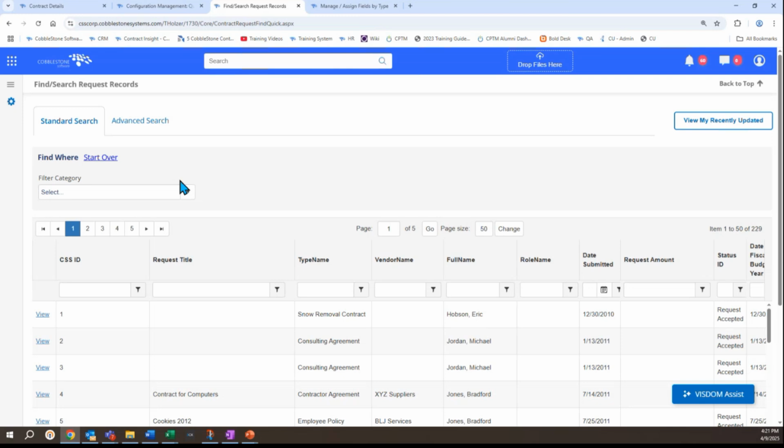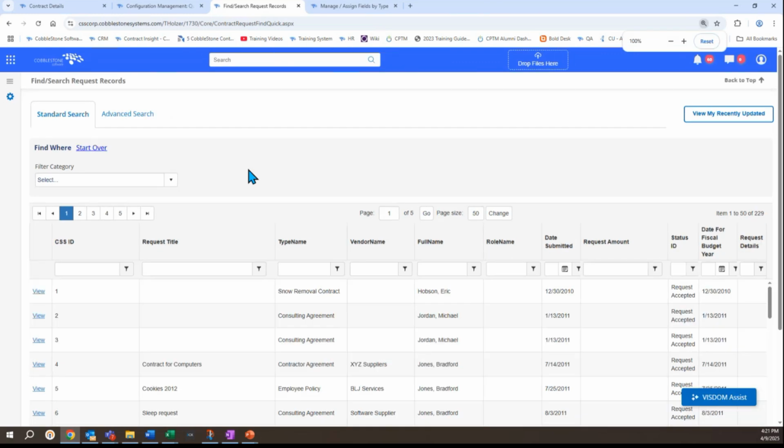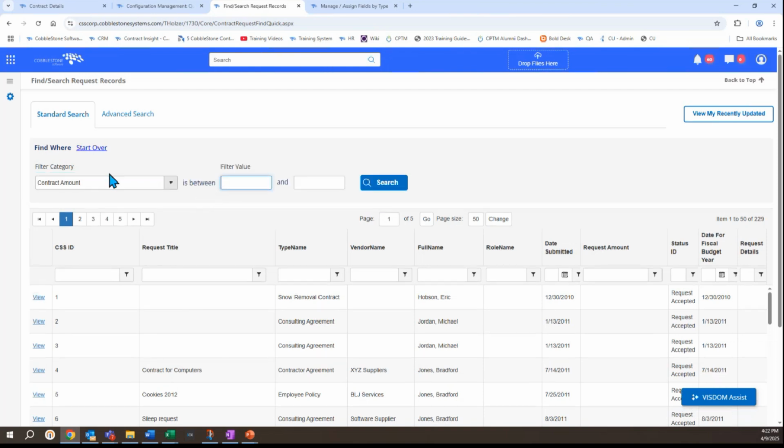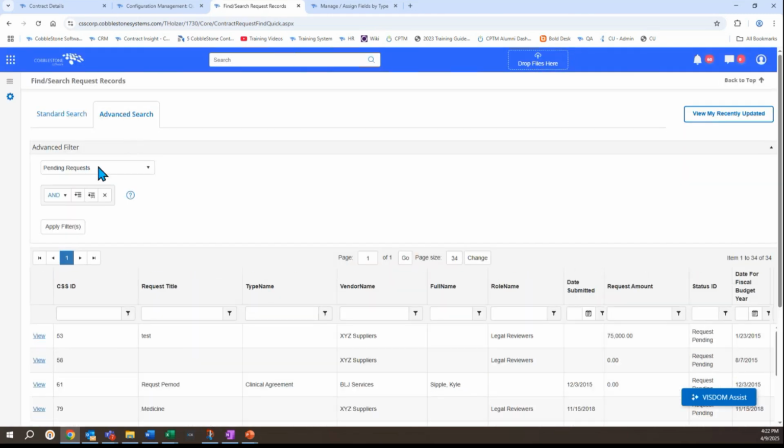This is simply a search screen similar to Find Search Contracts as covered in Unit 1. It shows all of the requests in the system regardless of status and any other fields. So I can certainly filter and sort through the list. If I want to look by a specific field on request records, I can do that, and I can start searching by that contract amount or whatever that field is. You could use the advanced search to add extra filters and conditions.